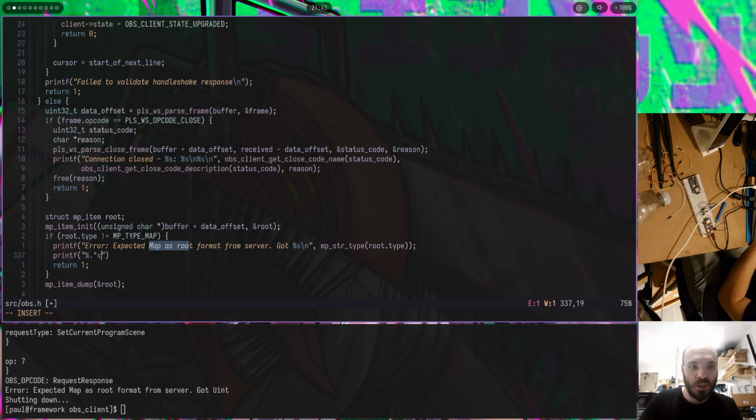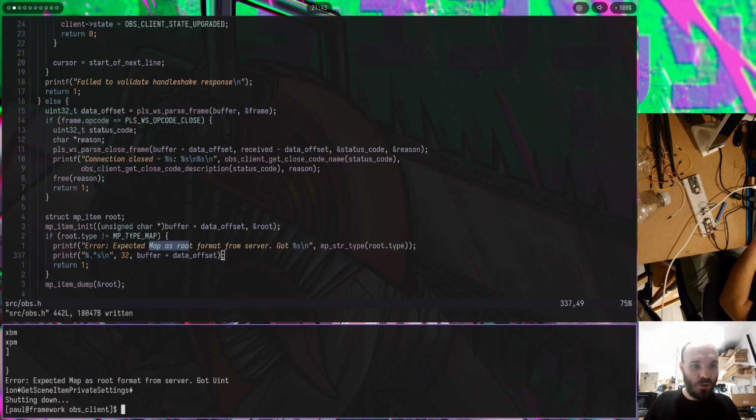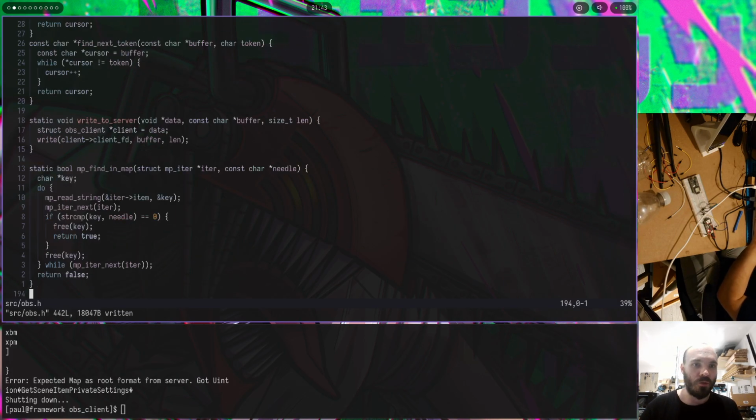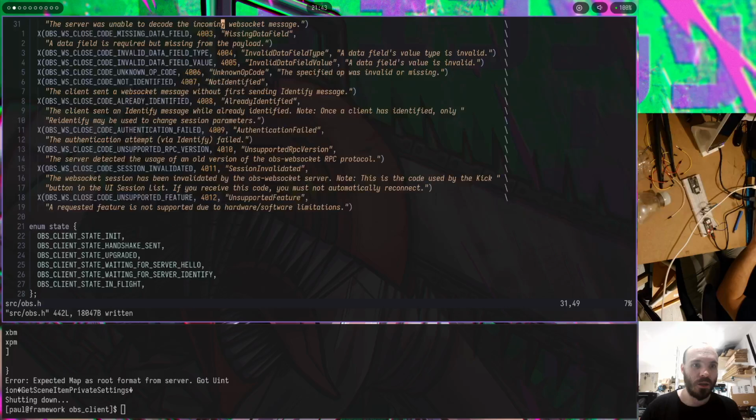Let's print some data. How about 32 bytes of buffer plus data offset? I got get scene item private settings. One or two things could happen. I'm kind of in the middle of something there. It doesn't seem to be correct. I wonder if my frame is split. If I'm getting a bunch of events, it could be something like that. It could be that I'm not reading the thing at the right size.